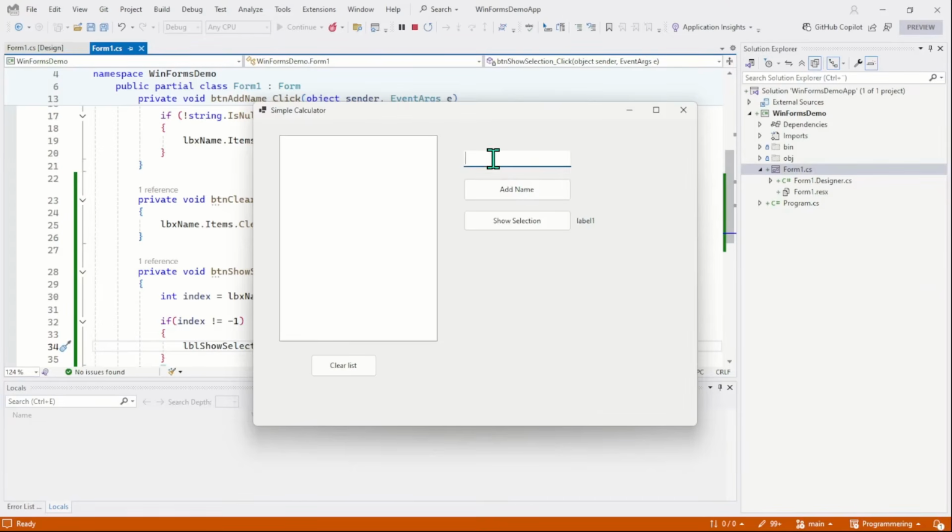Now insert some data on the name. Let's say Sala and Sarah, and the third one is Peter. Now select the Sala. The output should be 0. Sala is at index 0. Show selection. As you can see, items index is 0. Select Sarah, 1, and Peter, 2. That's great, right? We are able to read the user selection in the code.